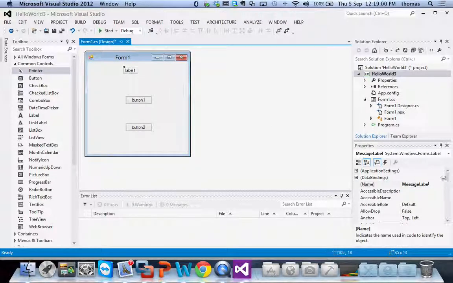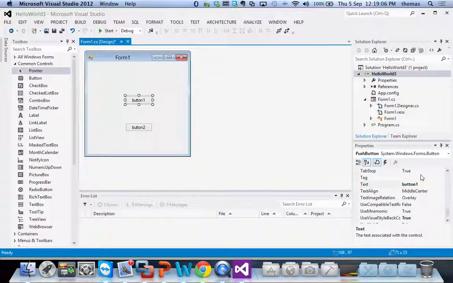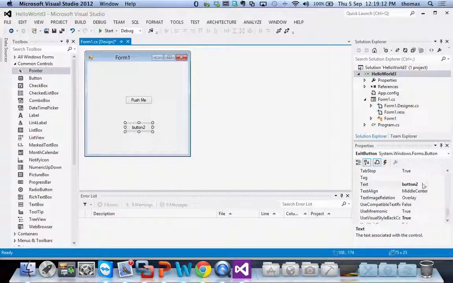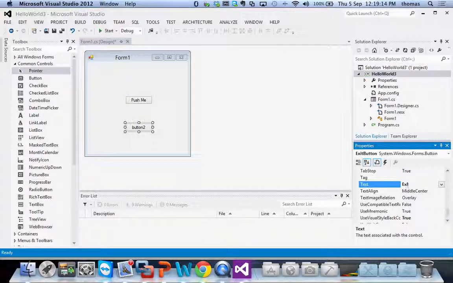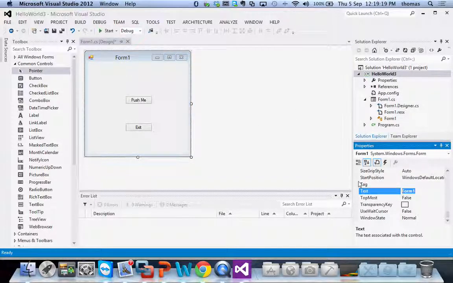Now I'm going to go back up to label. I'm going to scroll down to my text, get rid of it because I don't need it. Go to my button itself and change my button to push me. Go to my other button, change this to exit. Right? And now we're almost back to where we were. We have to change the form so that the form itself says hello world. Oops.